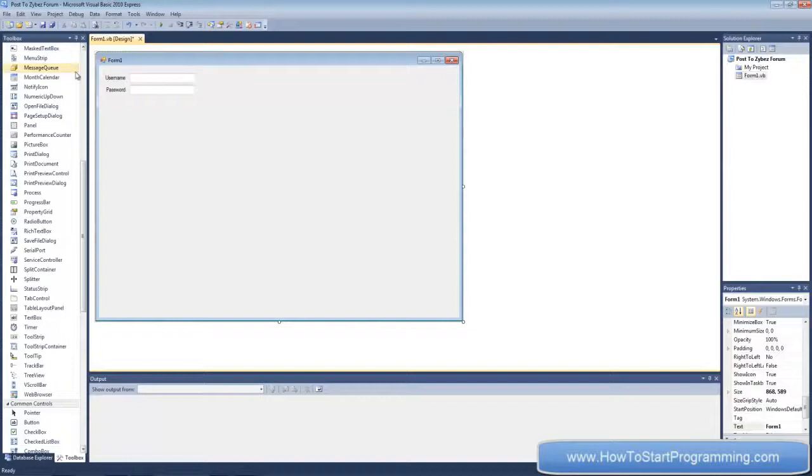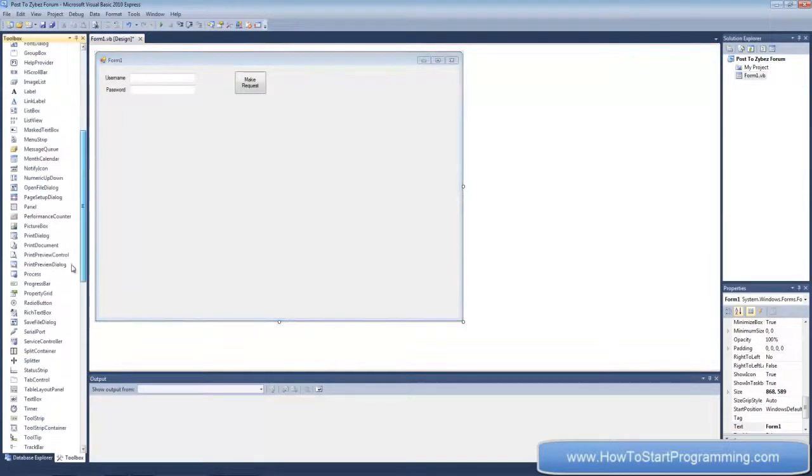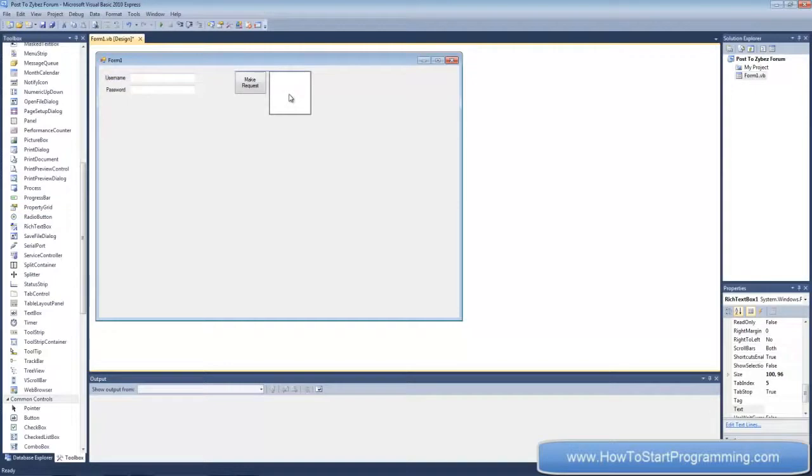Then we need a button here, and this is what's going to start the request. Change the text to Make Request, and then we need a rich text box. This is going to store the web response that we get from making the request, the HTML code. Add that, and that will be all we need to create the request.